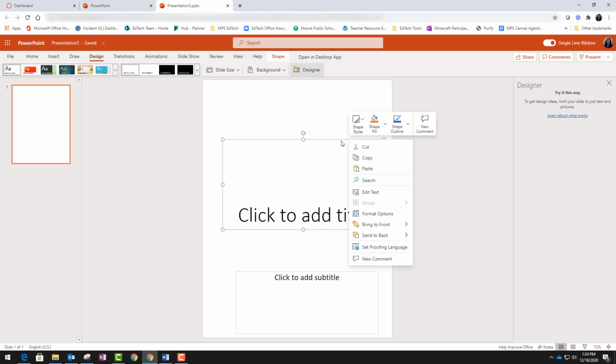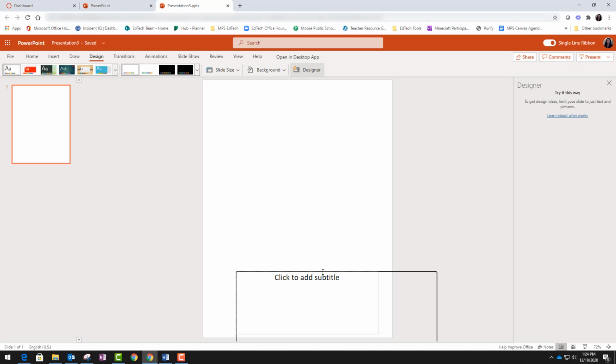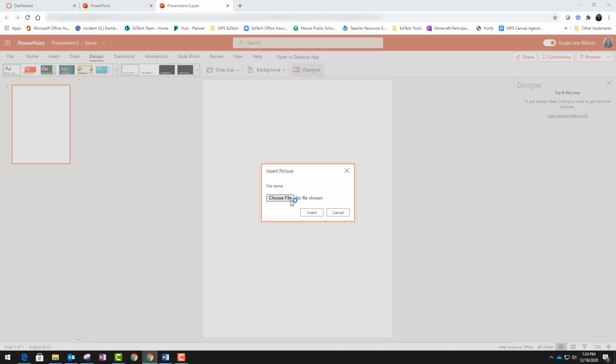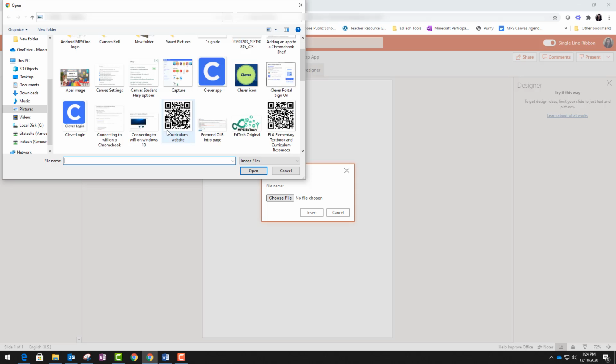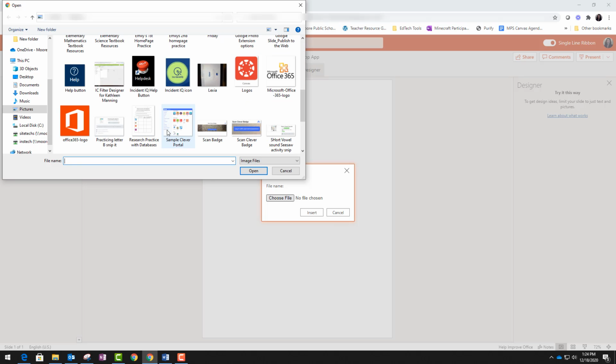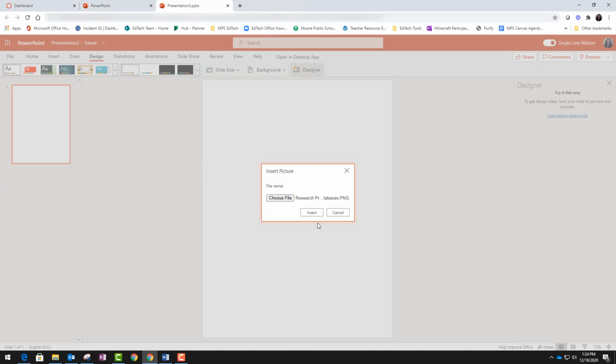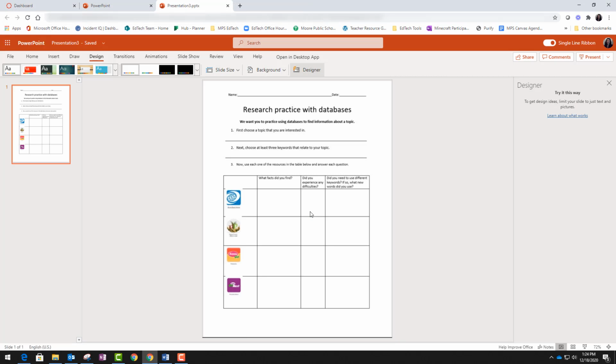I'm going to remove these text boxes here. I don't need those. Now I need to put in my image and I'm going to set it as the background image. So we're going to go background and choose a picture from file. Choose file. And I'm going to find that file that I just saved a minute ago. Research practice. There we go. And we're going to insert that in there. So now here is my worksheet.